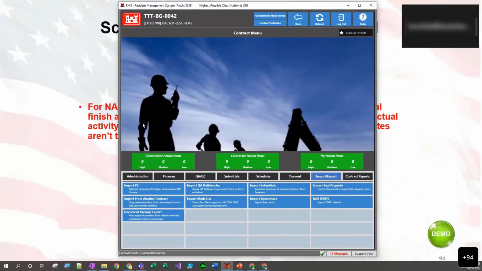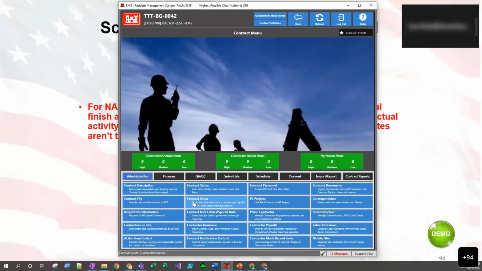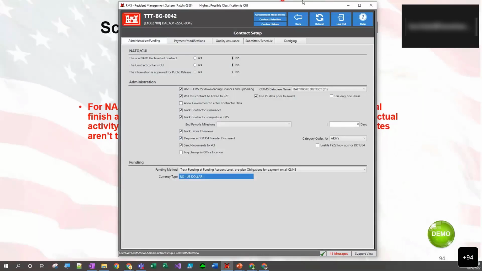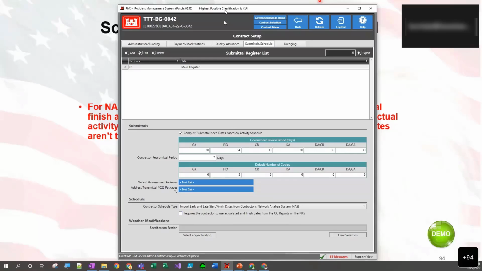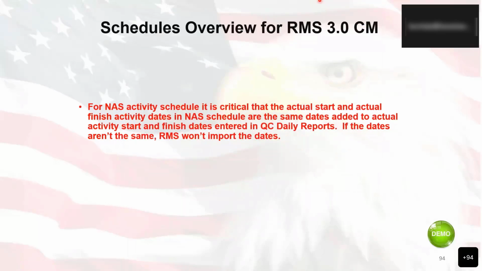All right, so that's usually referring to over here when we're in contract setup, and then when we go over here to submittals and schedules. If we check this box here, requires the contractor to use actual start and finish dates from the QC reports on the NAS, then basically those dates will have to match. So if this is checked, then essentially that red lettering there will apply.